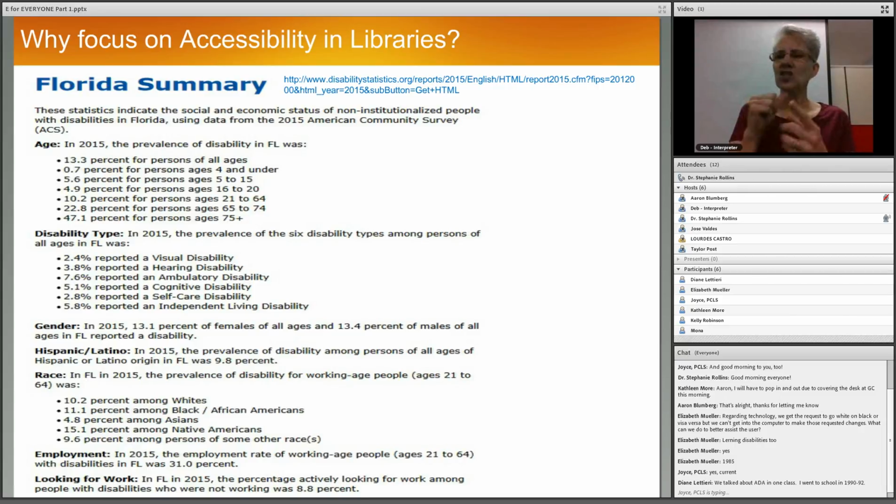And this is just the first page of this report. And you can go to this link here and you can run your own report. And it also gives you some information about employment, race, looking for work. So some really good statistics specifically to Florida.